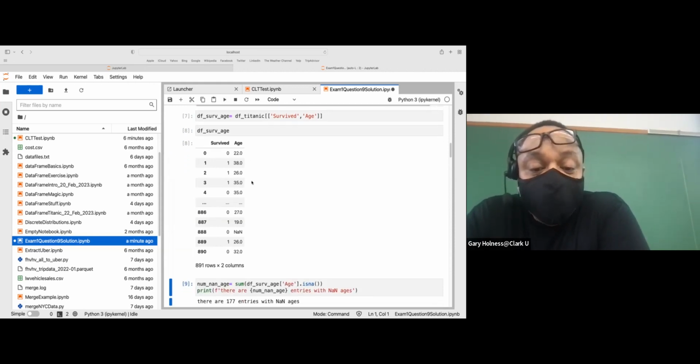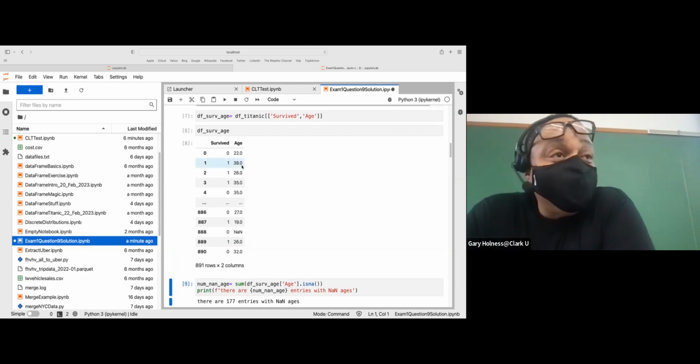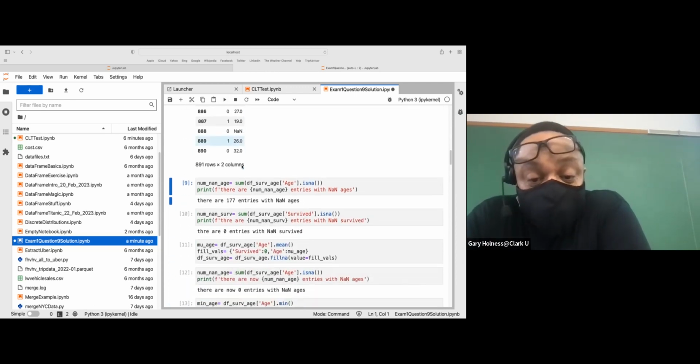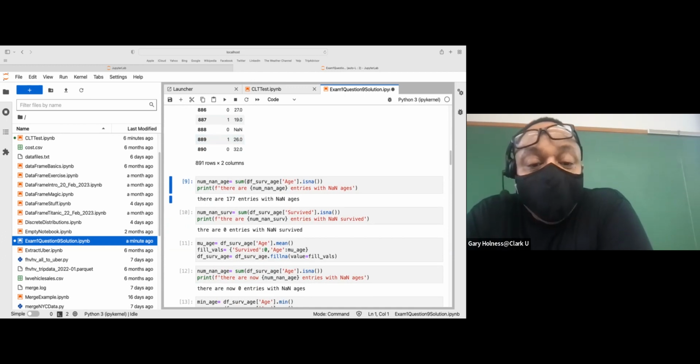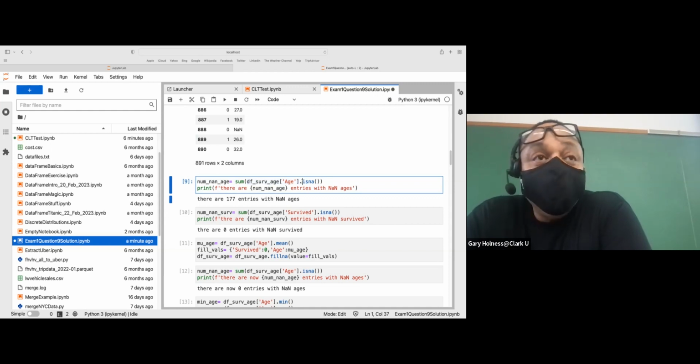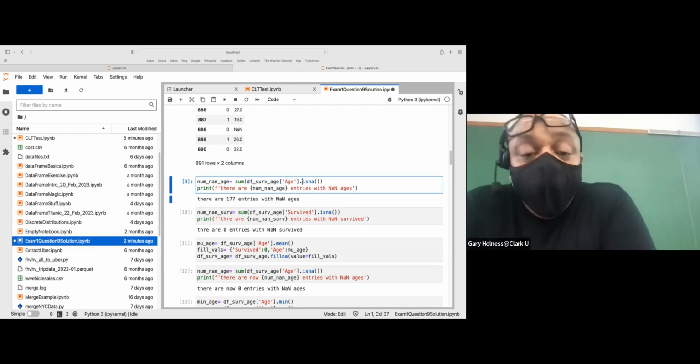And then I go ahead and plot them out because it's kind of nice to see them. And then after that, I calculate how many of my ages are not a number. So I slice out of the survival age version the age series or column, and I call is not a number, which returns true or false.